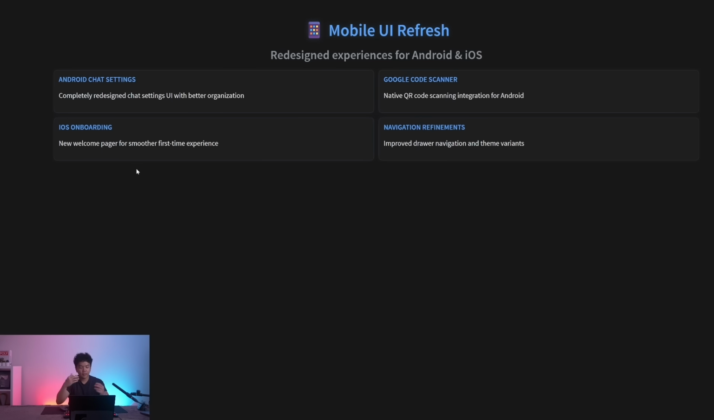Now, moving to mobile, these improvements pretty much elevate the user experience on Android and iOS. I personally don't use mobile myself for OpenClaw, so let me know how you feel about this latest change. Basically, on Android, the chat settings UI has been completely redesigned with better organization. They've integrated Google Code Scanner natively for QR code scanning, which makes onboarding and authentication much smoother. And iOS users get a new welcome pager that guides you through the first time setup experience. So some small UI tweaks we're seeing here, but they're adding up to a much more professional feel, especially if you're deploying OpenClaw for non-technical users.